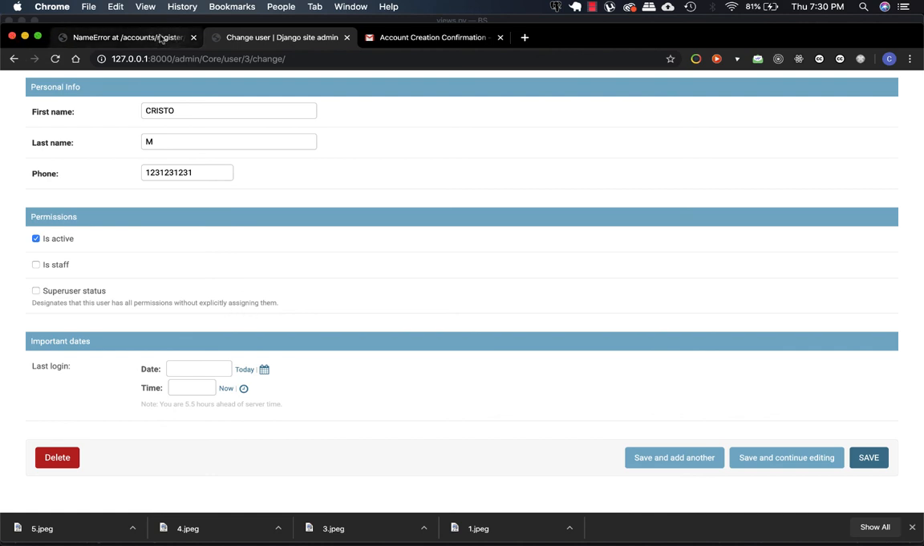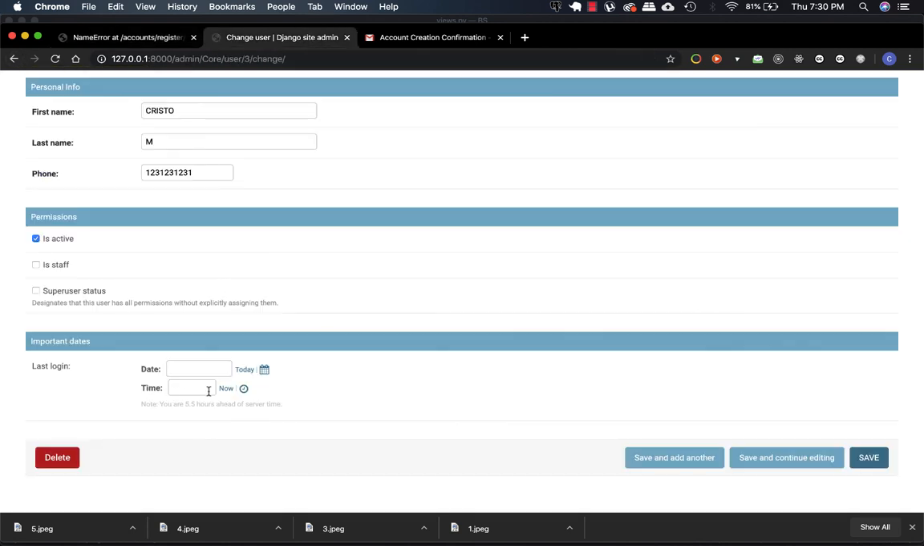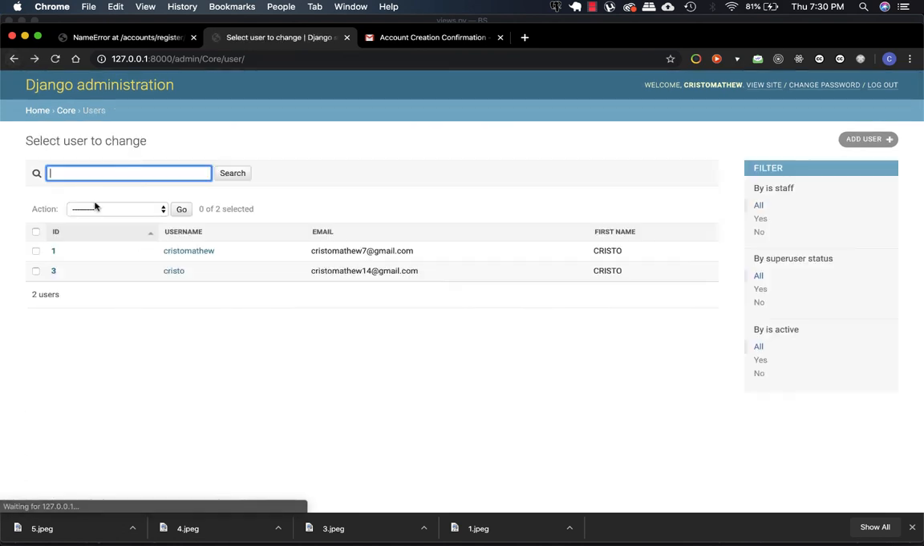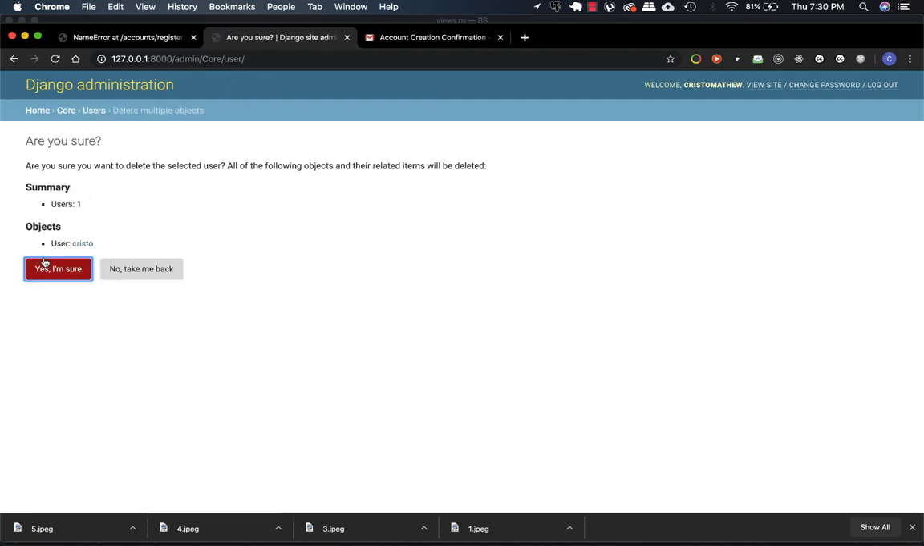He has not logged in yet because login was denied, and so no, he did not. The account was not logged in yet. So I'll just delete it and recheck if our login works. It did work. Yeah. So I'll just delete this. I'm sure.